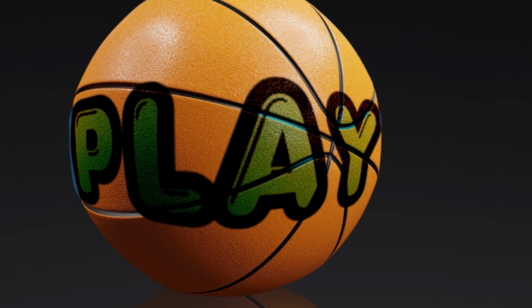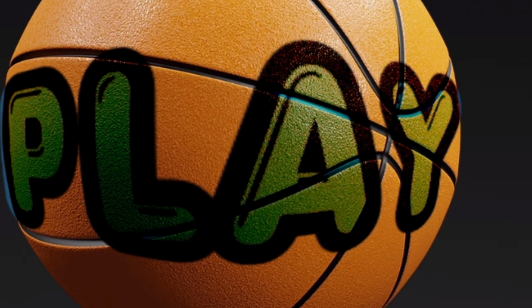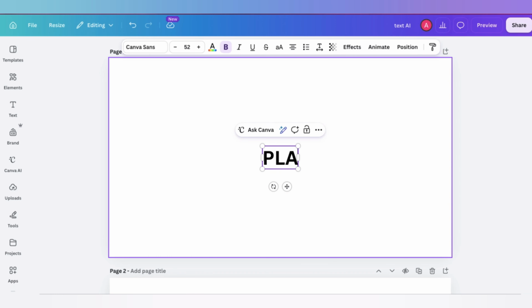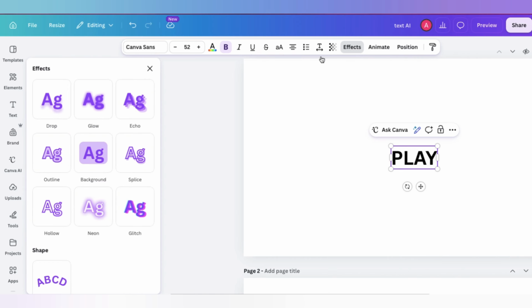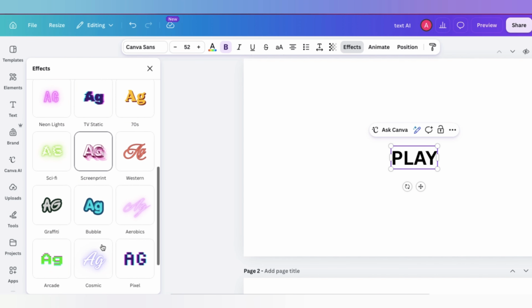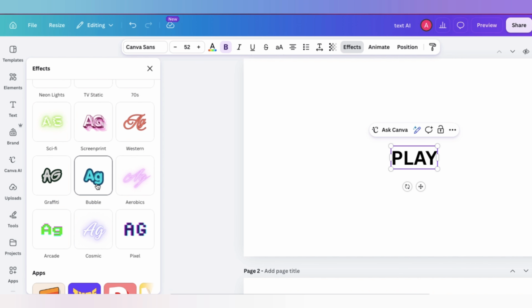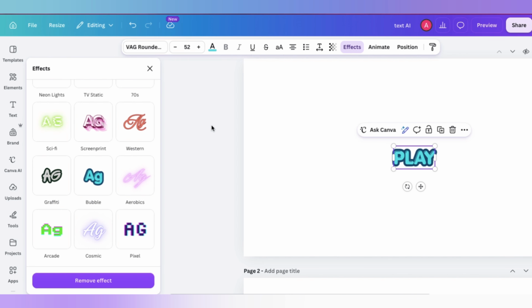Want to create this perfect text overlay? Then just follow these simple steps. First, add the text. Then go to Effects. Here select Bubble.